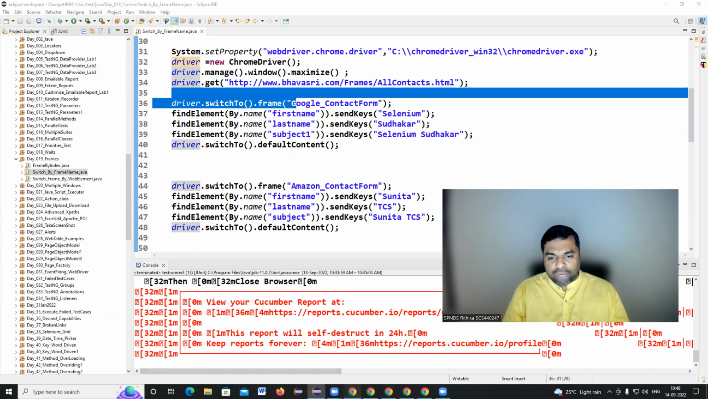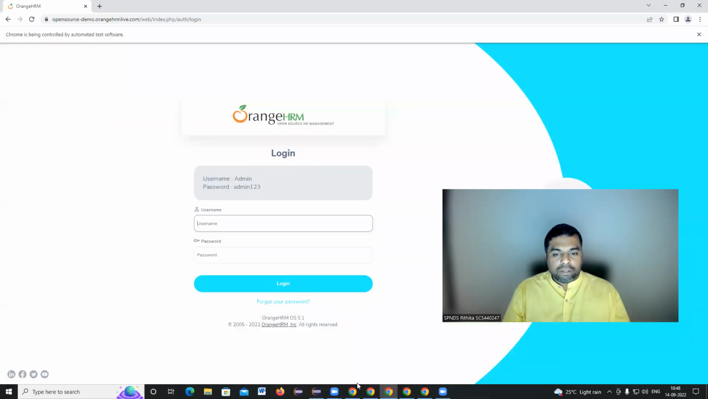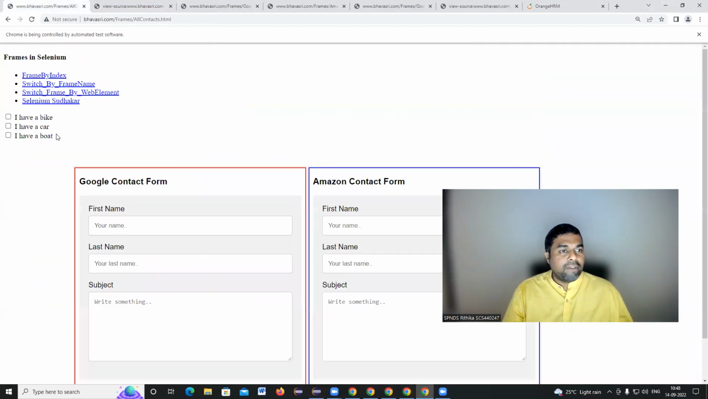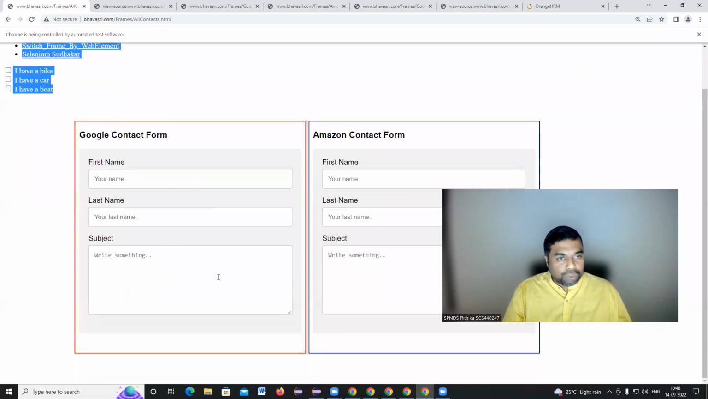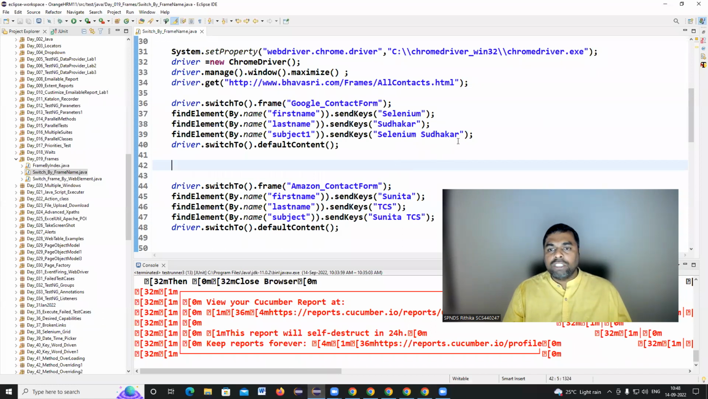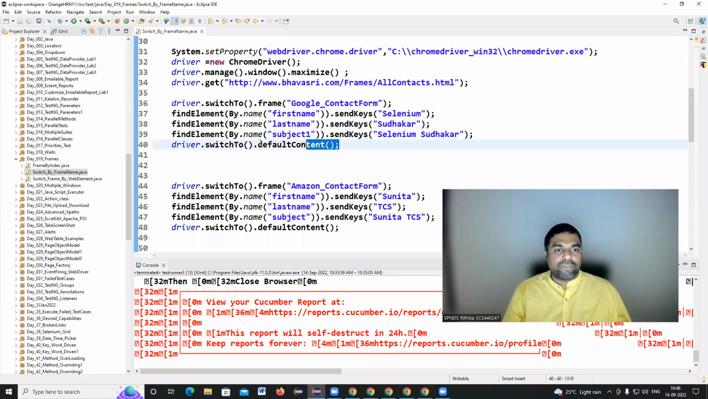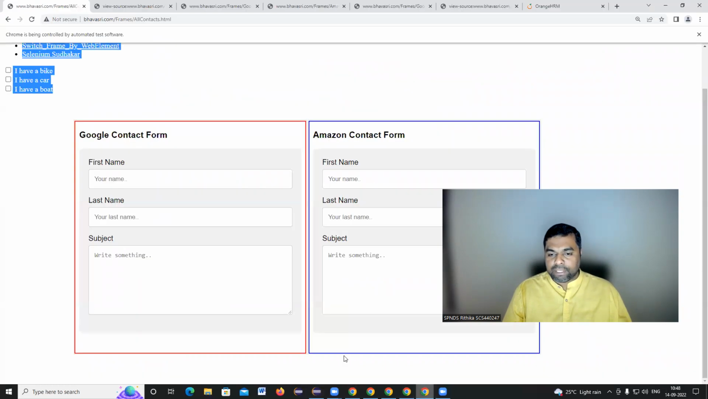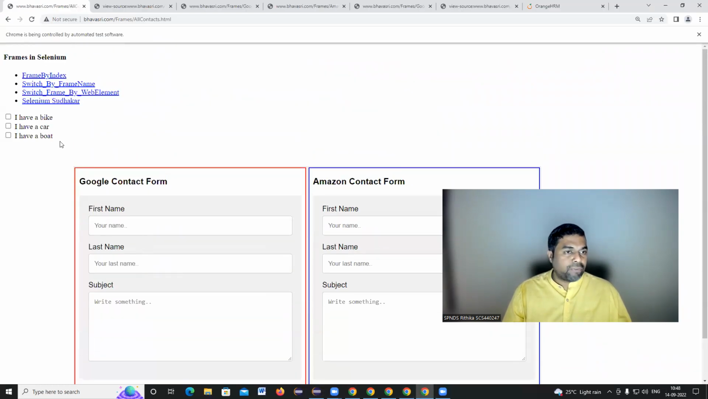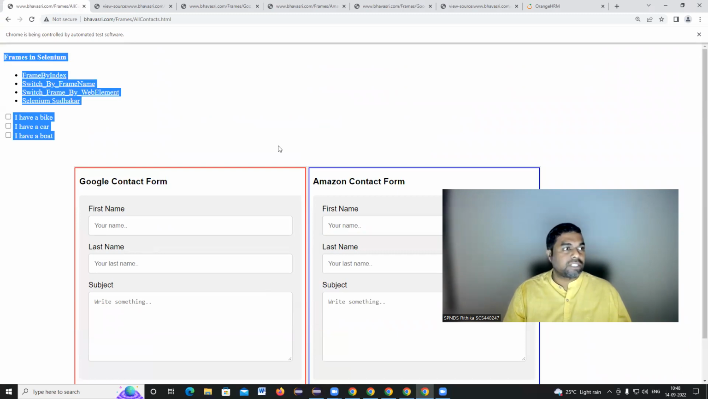Because driver dot switch to dot frame of frame name means that the driver will jump from the main page section into this frame. So after that I am writing the set of driver commands, and once they have executed, I want to exit from the current frame. So to exit from the current frame, I need to write driver dot switch to dot default content. Got the point? So I'm exiting from the current frame here. After exiting, my driver will come back to the main page of the section.